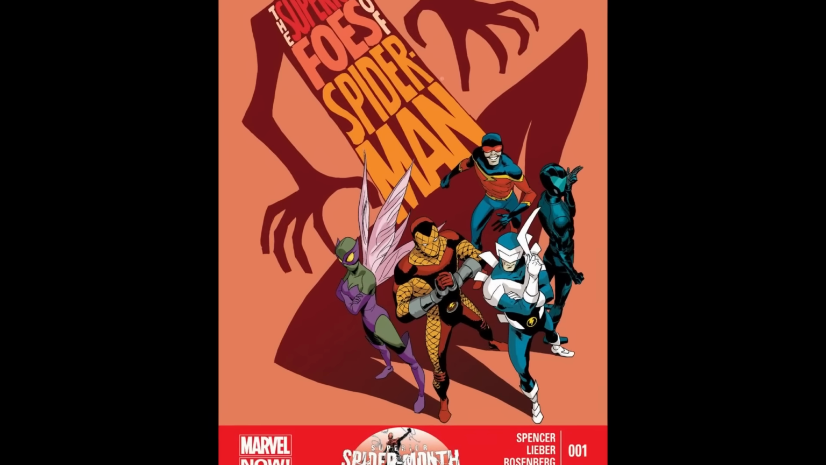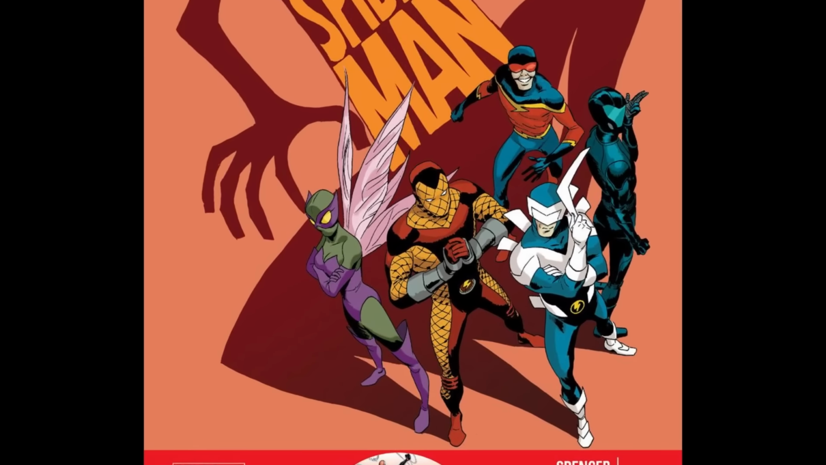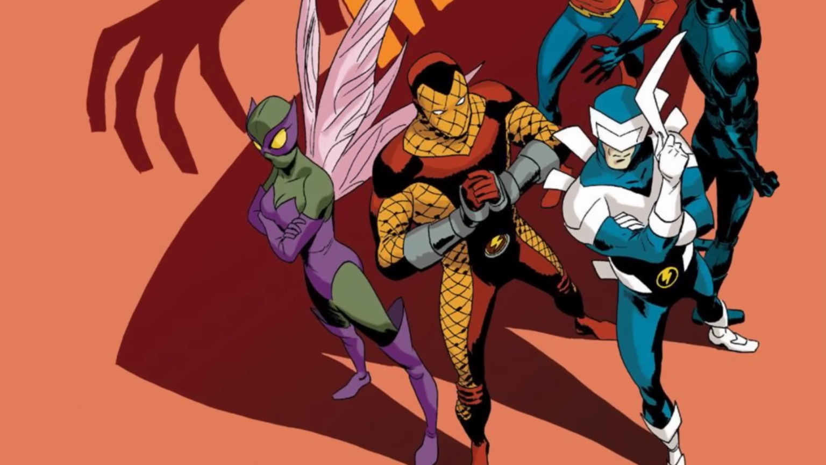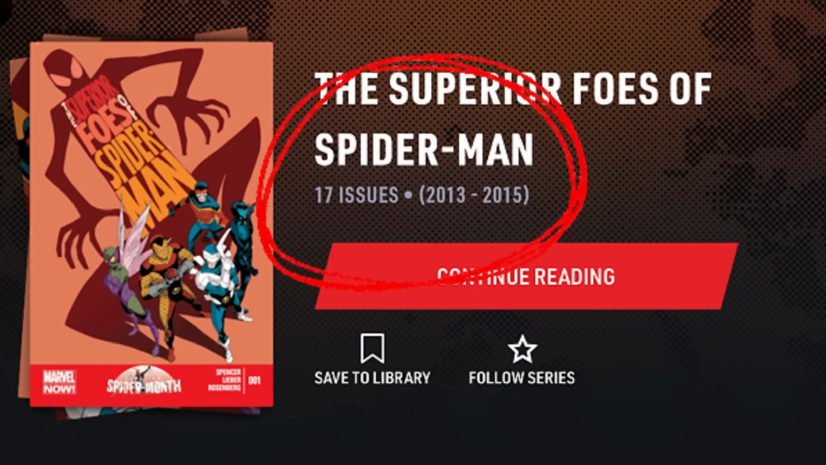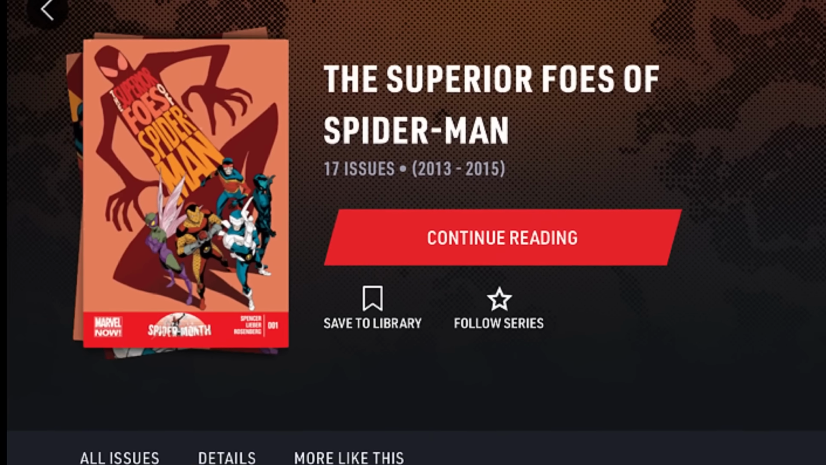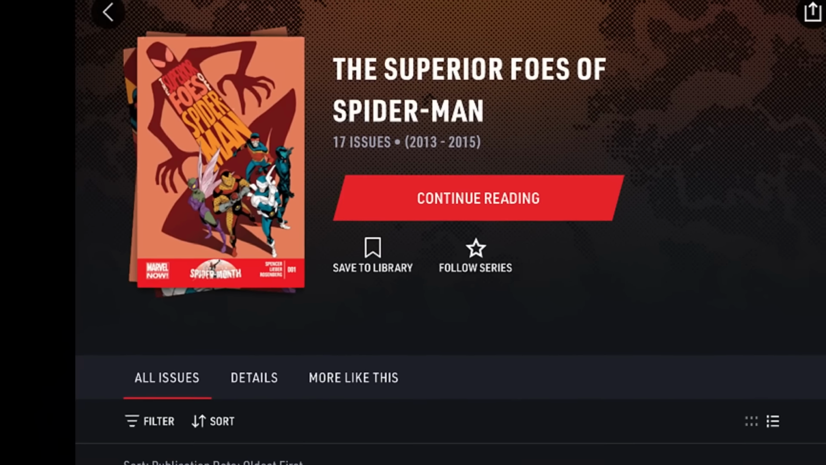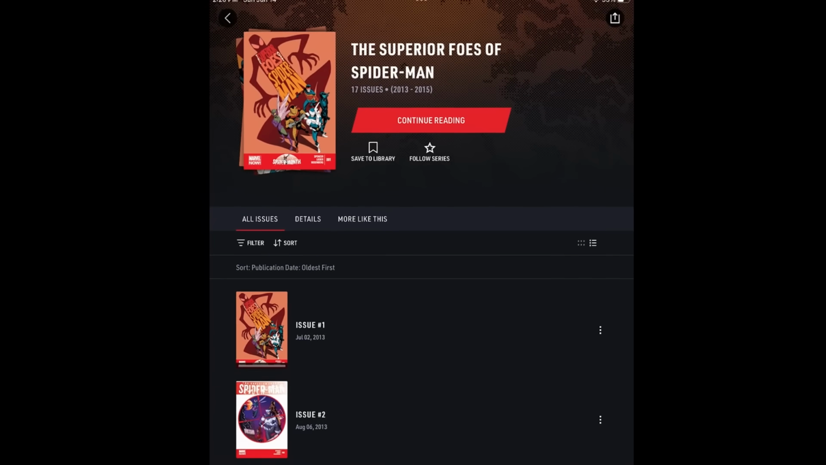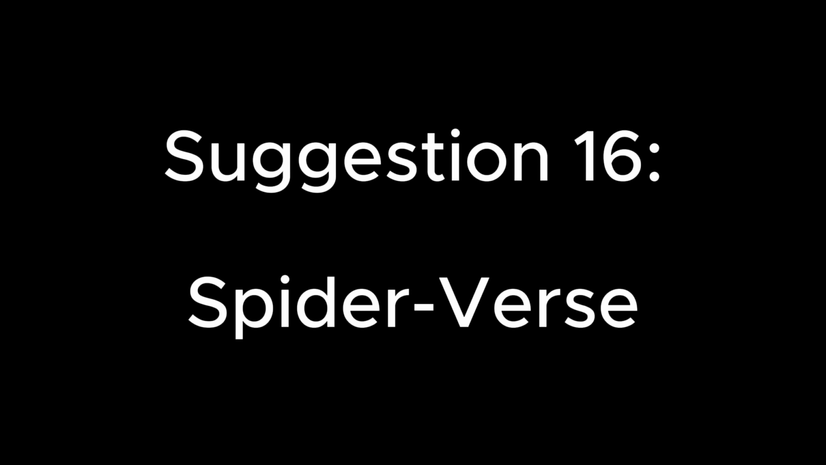And speaking of Superior, while not technically about Spider-Man, Superior Foes of Spider-Man by Nick Spencer is another great series. It's a 17-issue series from 2013 that follows a gang of Spider-Man's C-list villains. I highly recommend it. Alright, those are all the Superior titles. Now we enter the Spider-Verse.